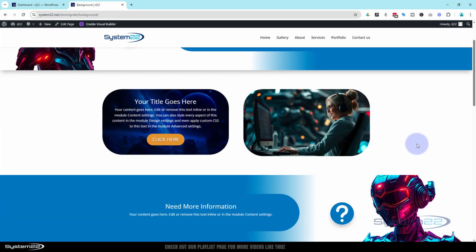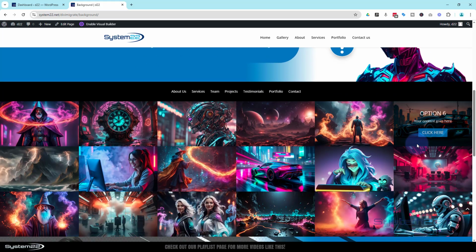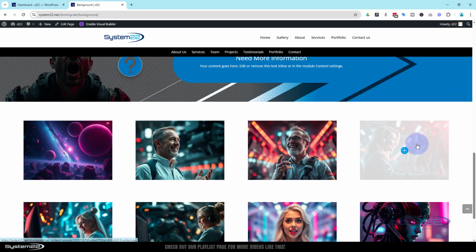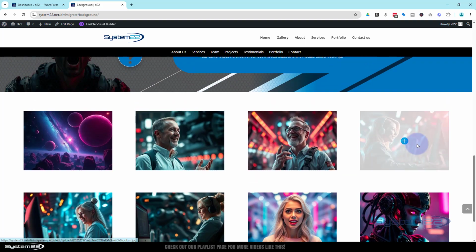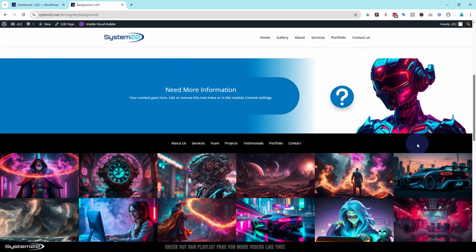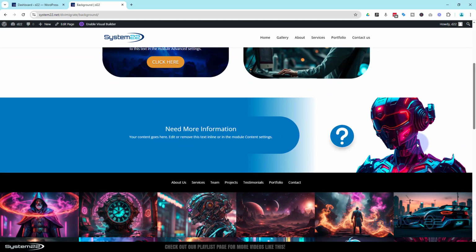So there you have it, guys. There's how to create a very easy sticky menu with the Divi theme. Nice little feature. As you can see, really easy to do. And adds another little dynamic to your site.